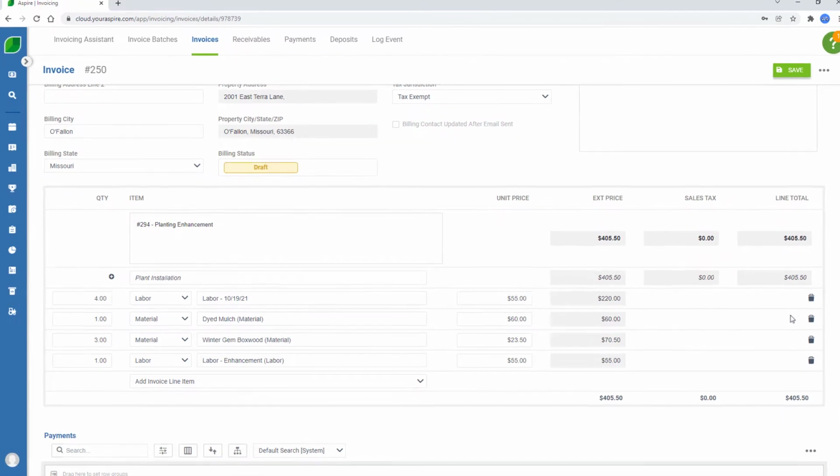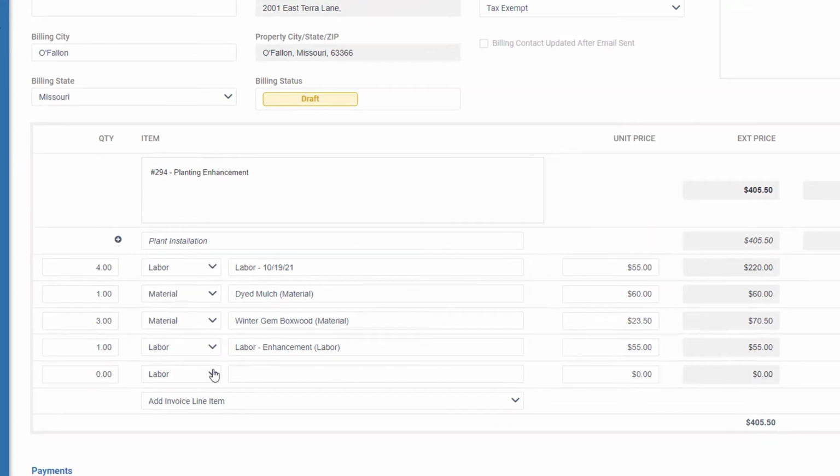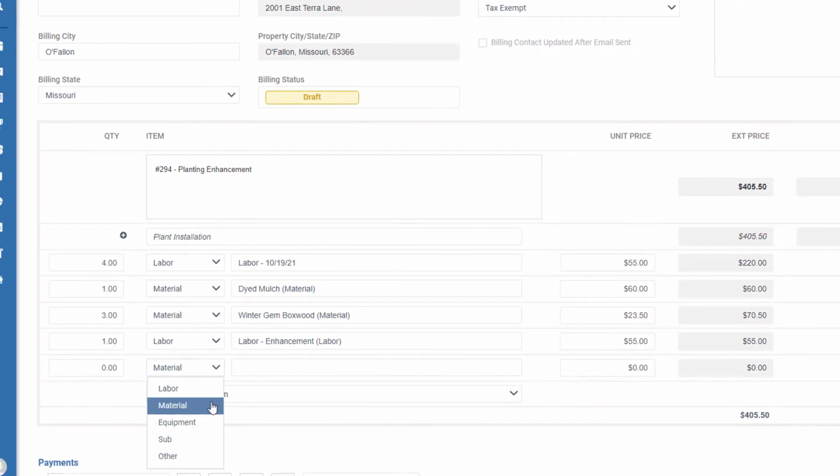Items can also be added, such as fertilizer we forgot to allocate while doing the job. Clicking the plus will add a new line item to the invoice. You will then enter quantity and select the item type from the drop-down menu. We will also enter a description of the item and enter the unit price we should already know.